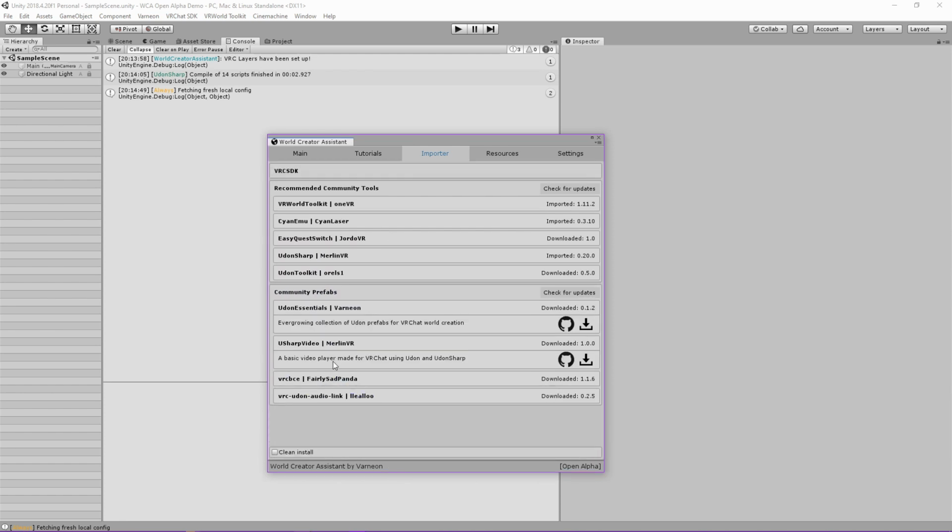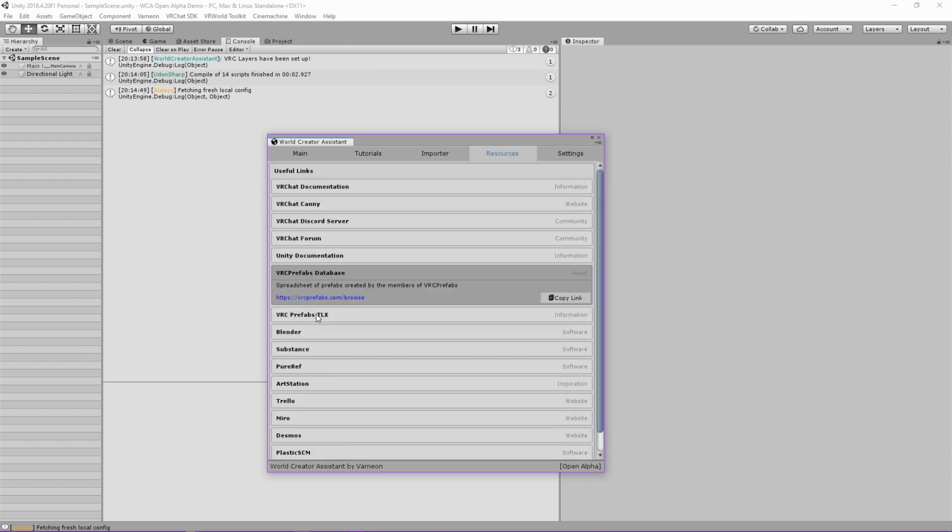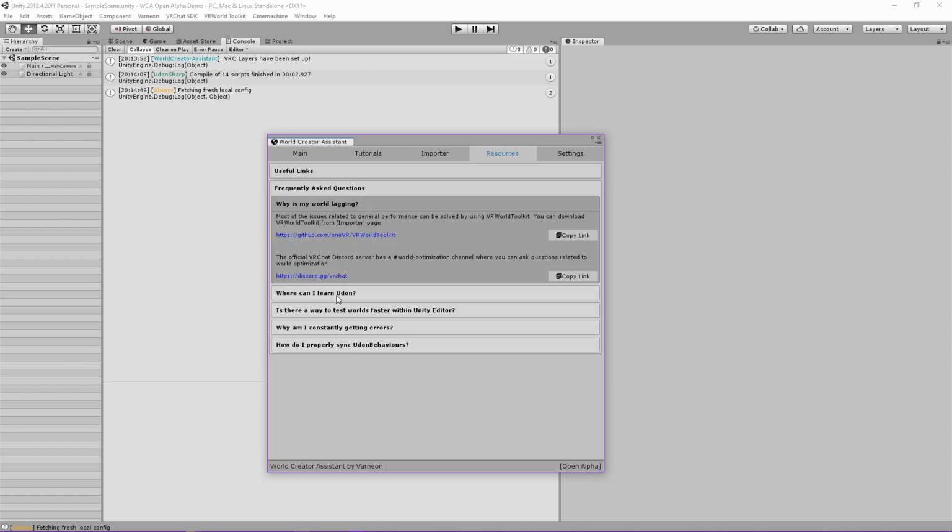If you want to update your VRC SDK or any of the repositories, just hit check for updates and WCA will tell you if there are new versions available.